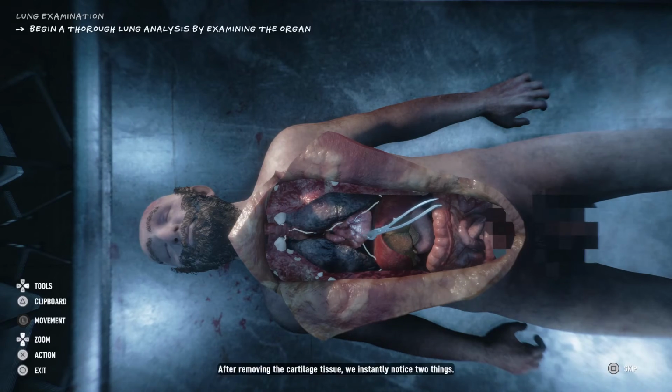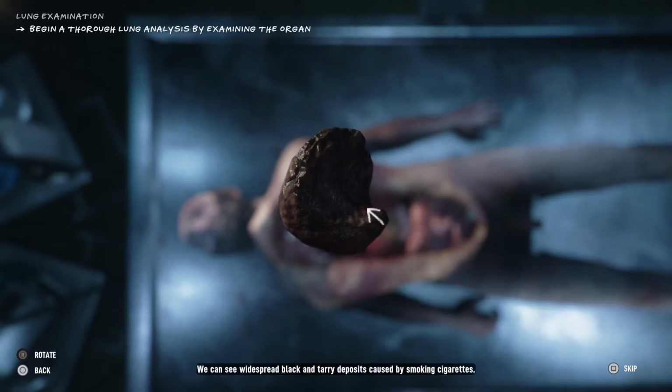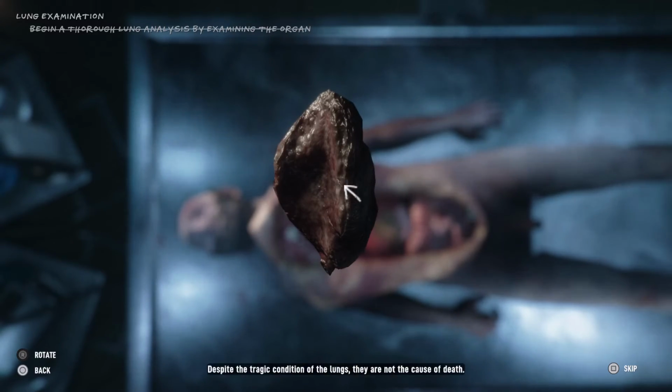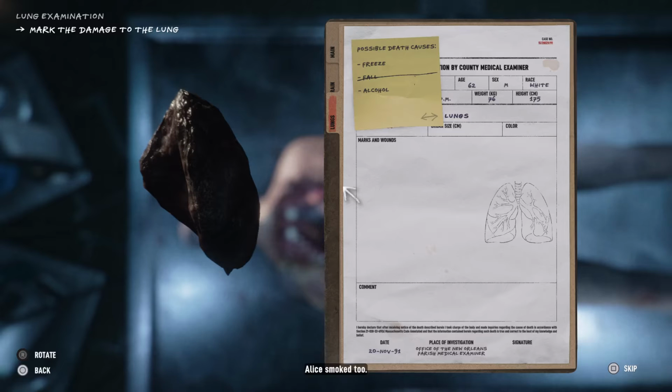After removing the cartilage tissue, we instantly notice two things. Firstly, we can see widespread black and tarry deposits caused by smoking cigarettes. Despite the tragic condition, Alice smoked too. It didn't kill her. Lungs. Yes. Advanced inflammation.